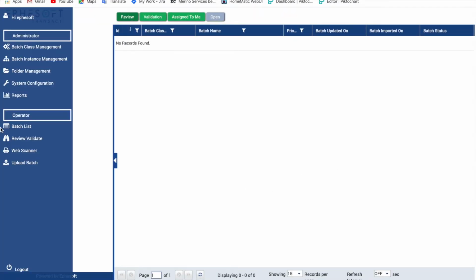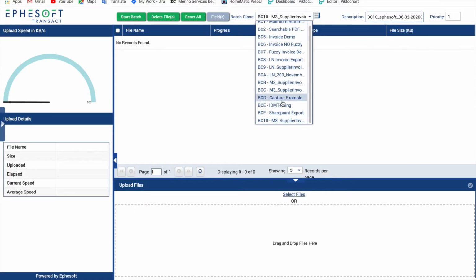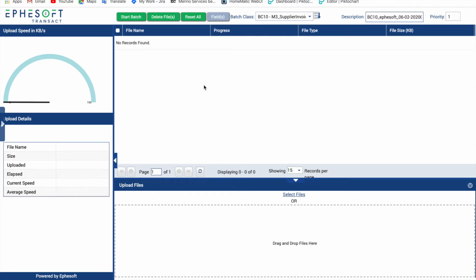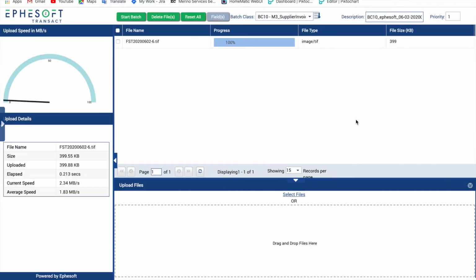Having the invoice scanned, we open our Ephesoft platform, we go to Upload Batch, we set up here Batch class, which is M3 supplier invoice, and now we select our document, or we can also drag and drop it here, and we go Start Batch.